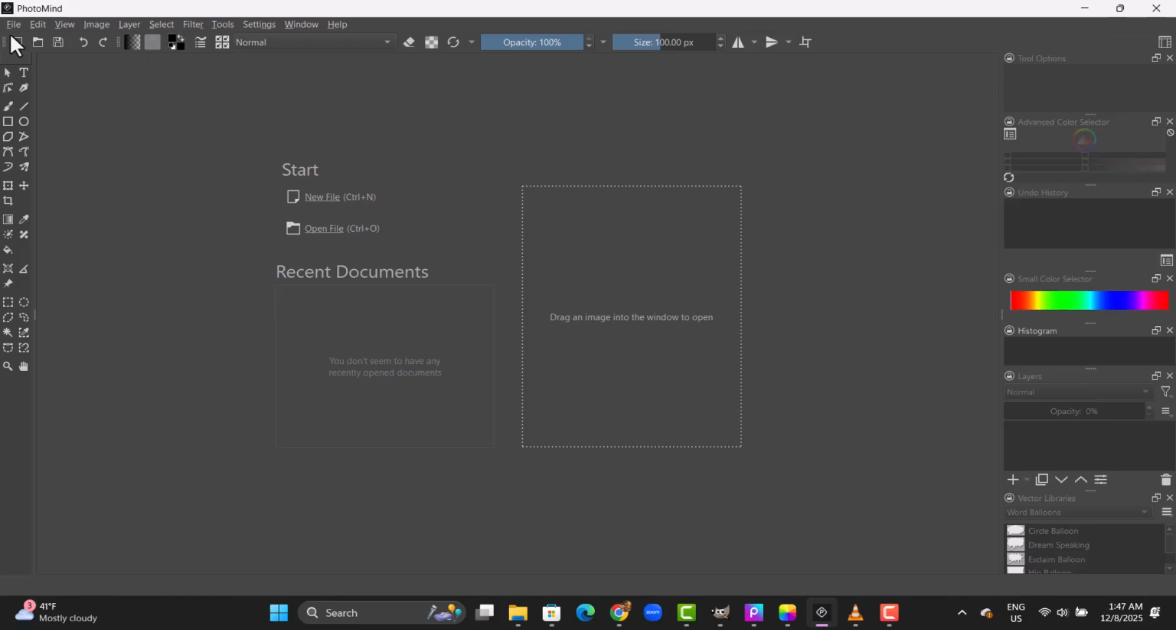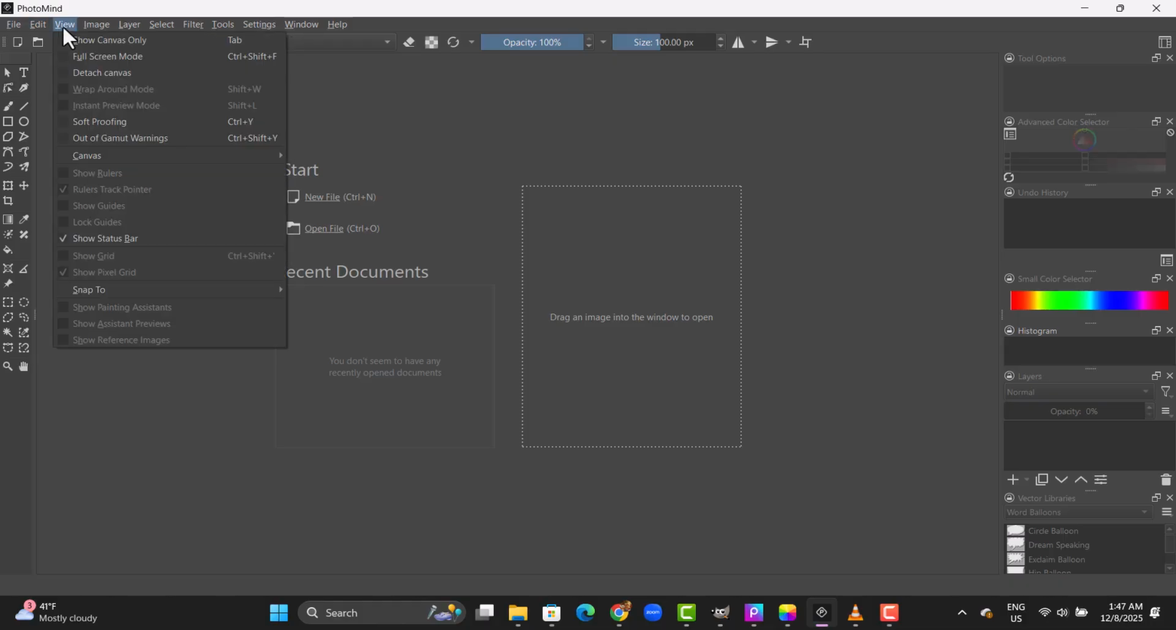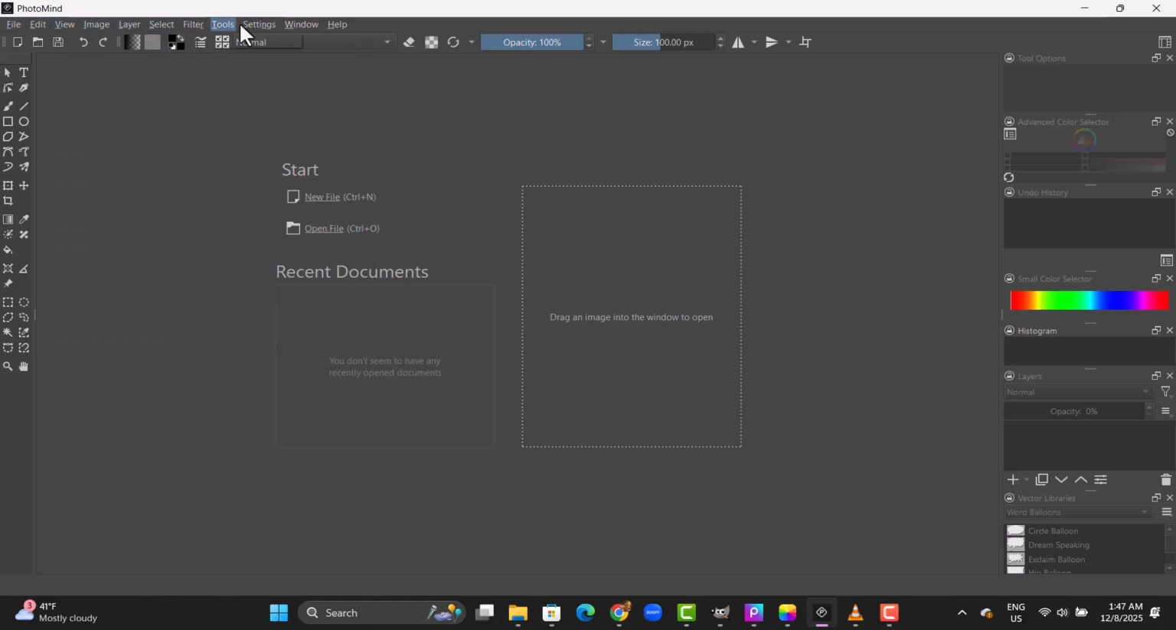And at the very top of the screen, the File, Edit, and View options provide full control over your workflow, navigation, and document setup. That's PhotoMind at number 1. Powerful, flexible, and built for creators who want a full digital studio without paying a subscription.